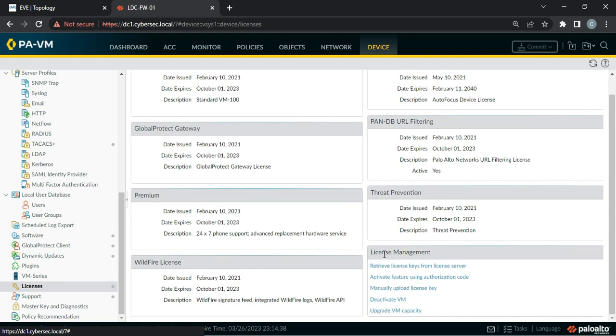But in the new firewall, you will see License Management, and then we have the option to retrieve license keys from the license server, or you can activate the features by using the authorization code. You can also manually upload the license key, you can deactivate the VM, and you can upgrade the VM capacity. So in the VM-Series, we have VM-50, VM-100, VM-300, VM-700, right? Accordingly, you can activate your licenses.